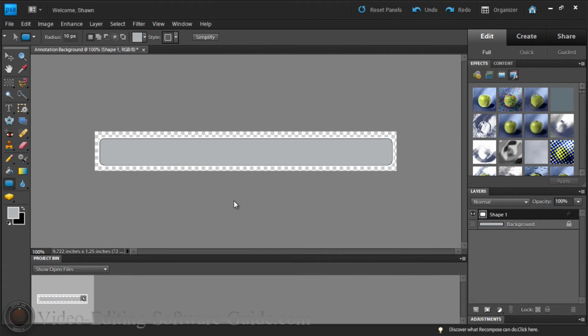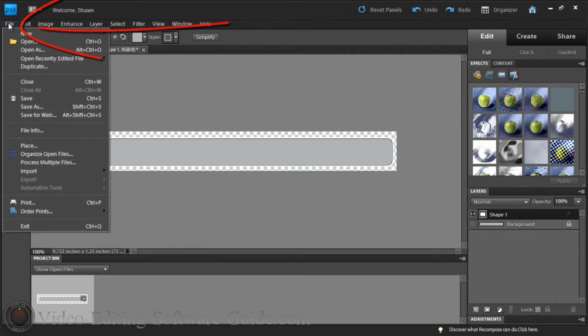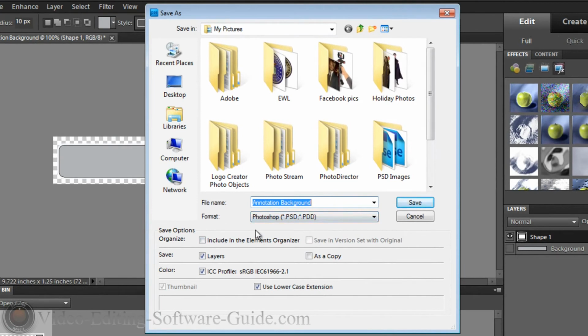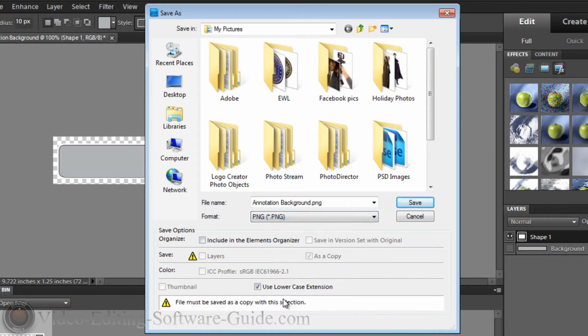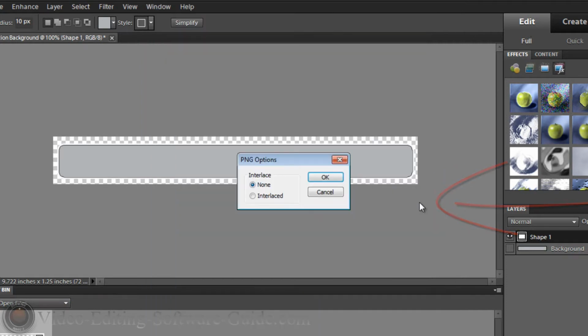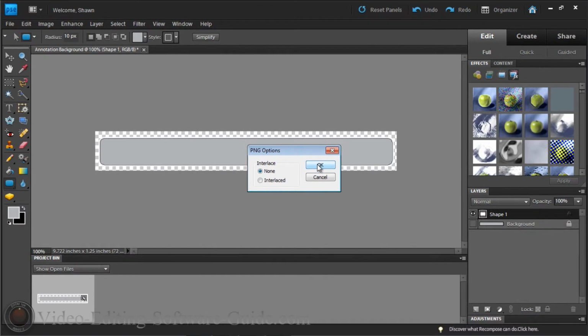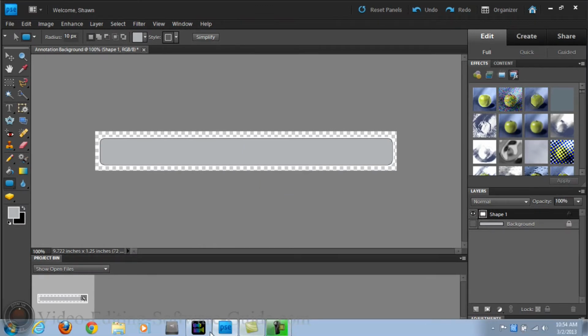Now I'm all set up to bring this into PowerDirector. The last thing I need to do is save it. So I'm gonna go to File, Save As, and I'm gonna change the format to PNG. This will preserve the transparent piece around the edges. And we're going to call it annotation background PNG. I'm going to click save. And we don't want any interlacing. I'm going to click OK. That's that. We're done. At least with that piece.